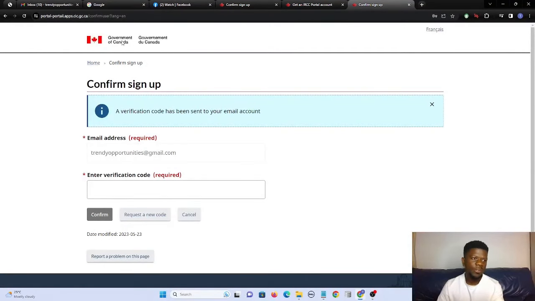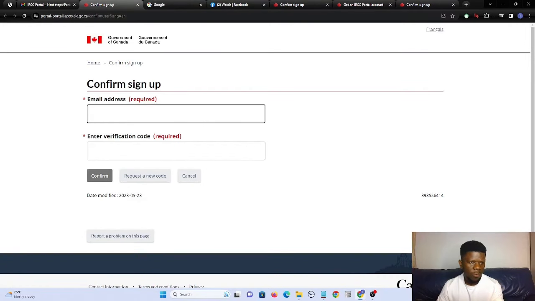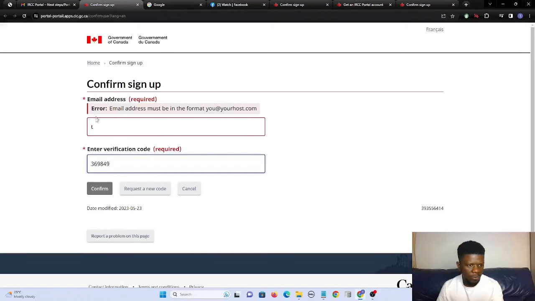So the next thing that we have to do is visit our email address, then get this code. Our verification code is 369849. So we copy this code, then we visit it, or you can just click on the link over there to confirm sign up. But when you do that, you would have to enter your email address again here, then enter the verification code.